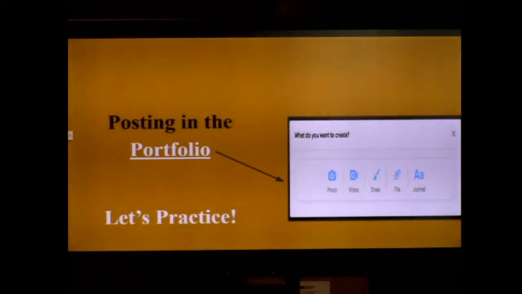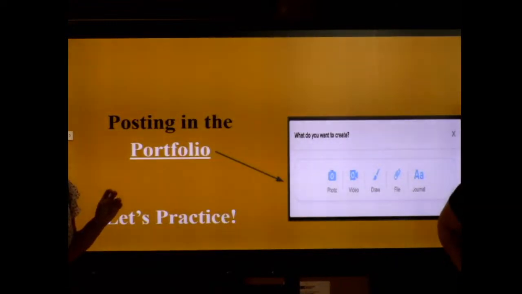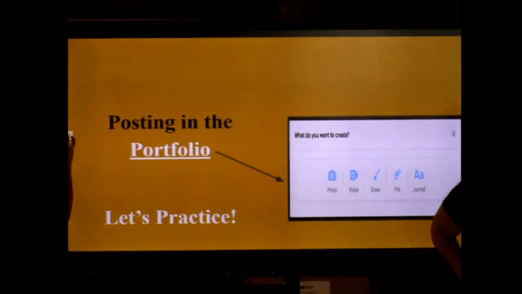Questions on that? We do have one quick question. Who creates the student account, the teacher or the parent? That'll be the teacher. The teacher's going to send them an invite, which they receive through the email.